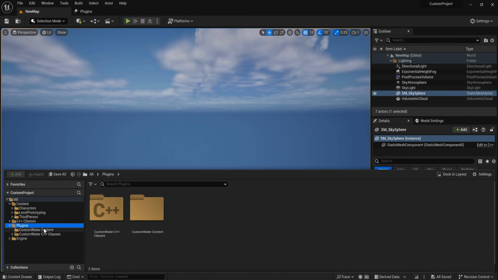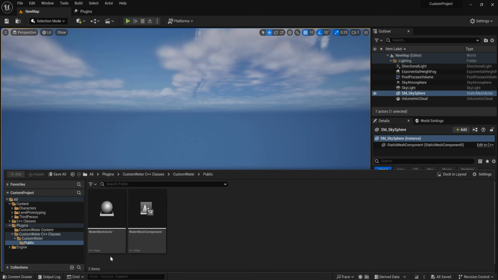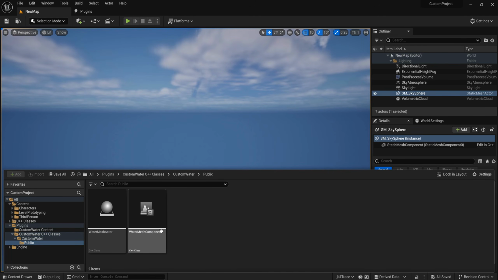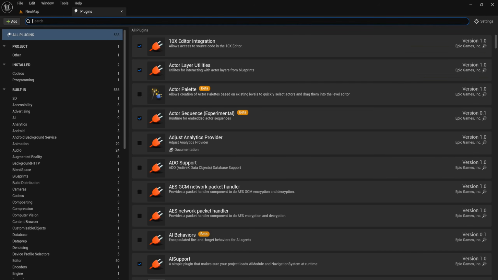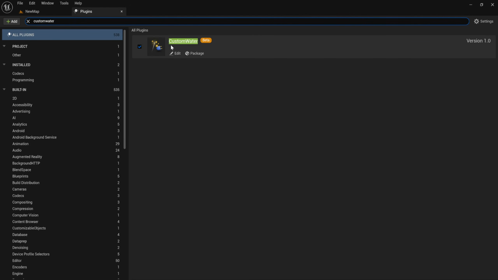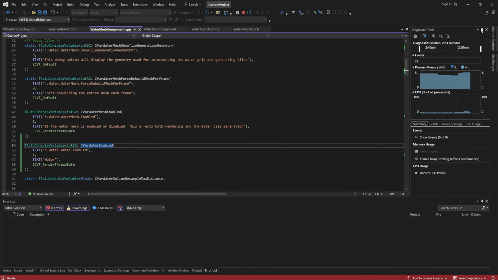And you can see inside this plugin, we have the custom water plugin. Inside this, we have this water mesh actor and water mesh component. Let's go to plugin and we can search for custom water. And this is our custom water. You can disable or enable it. That is correct. We can close this.